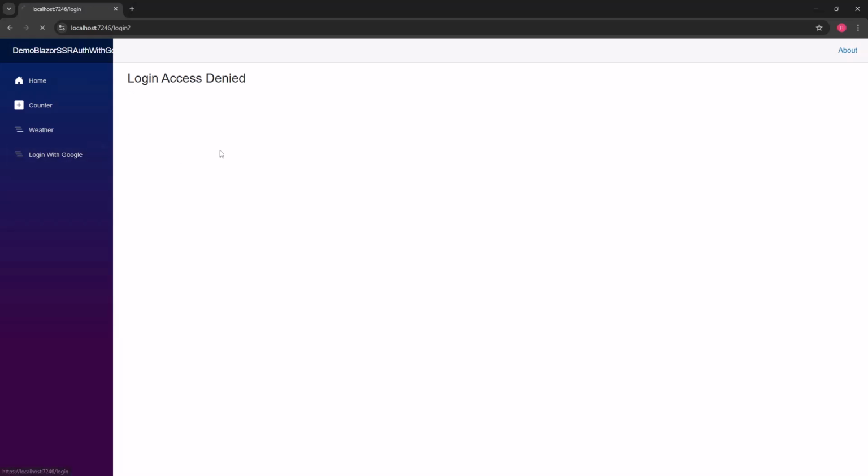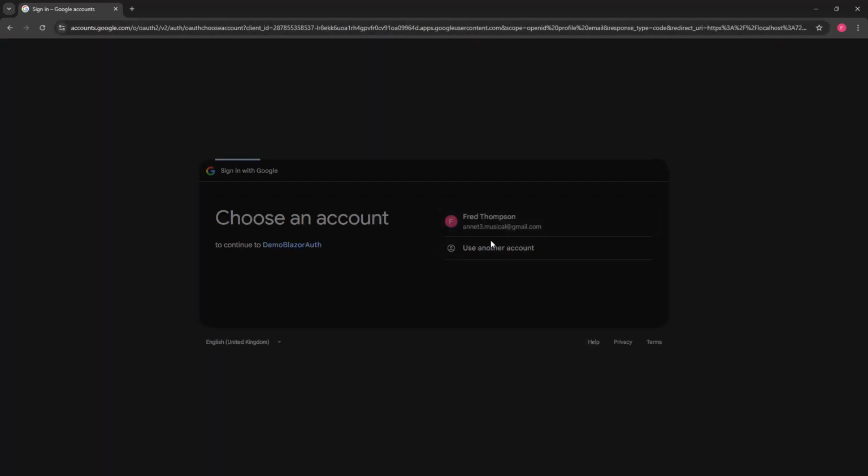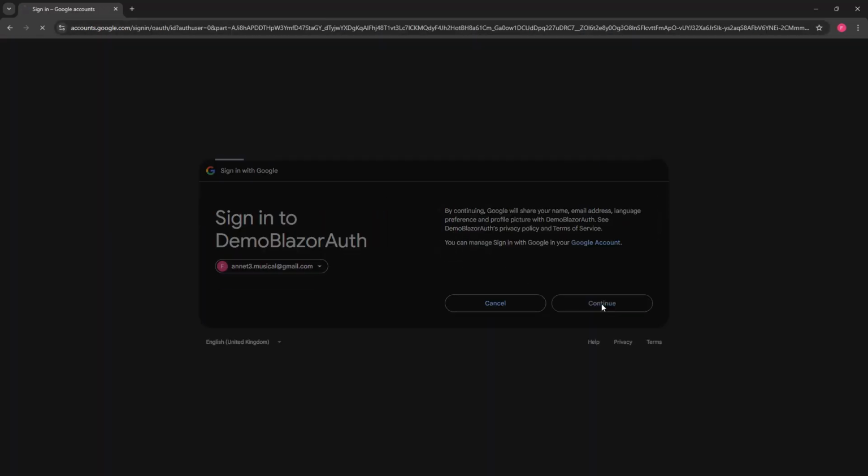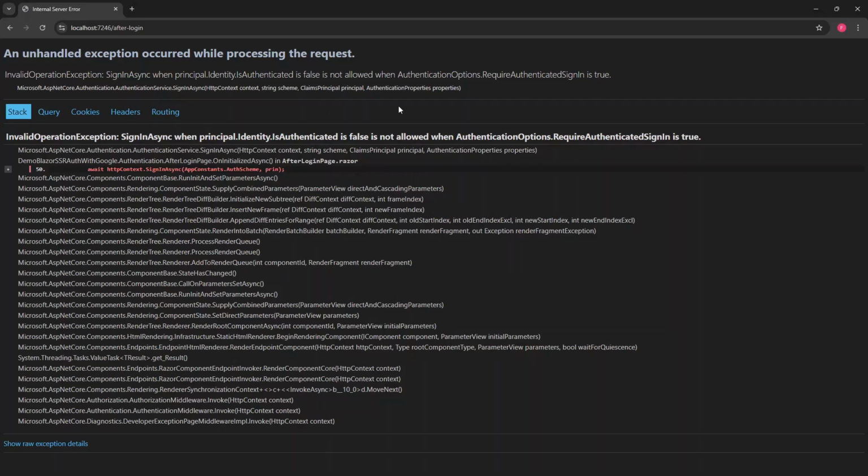Let's do it again. While it gets access to it again from over here, now choose an account and click on continue and I'll check it out. I'm going to see the home page with the claims that I have saved in database. But while we're having an issue here, it is saying that sign async is authenticated is false, not allowed. When authentication property is required, signing is true. Okay, so it means here we need to fix this.